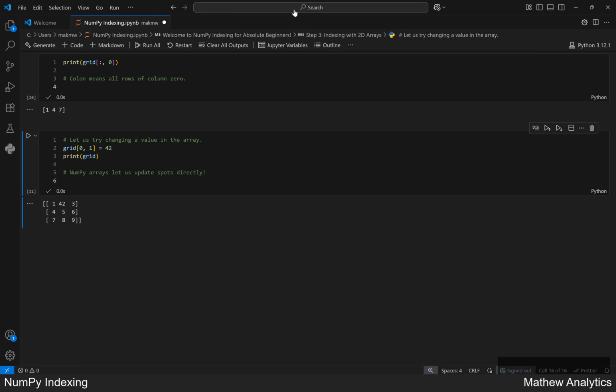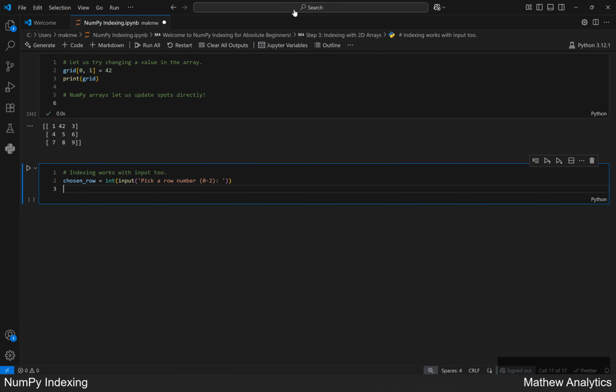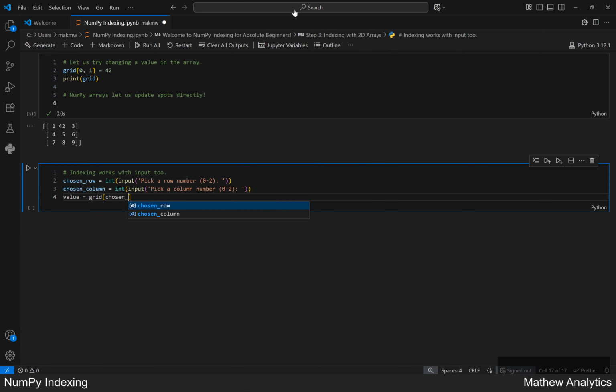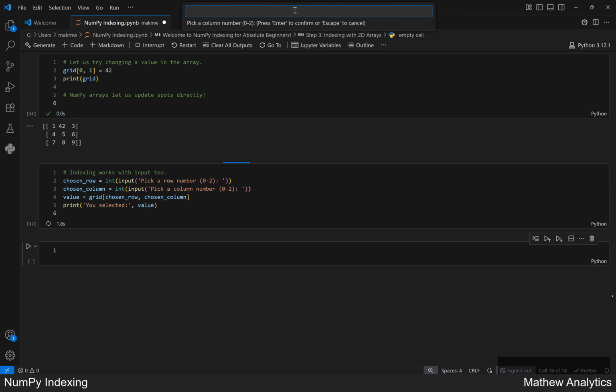Now you pick which value you want to see using input. We ask the user for a row and column. They choose using numbers starting at 0. The computer then shows which value is at that spot. Running the cell now. Practice changing inputs to explore your array.